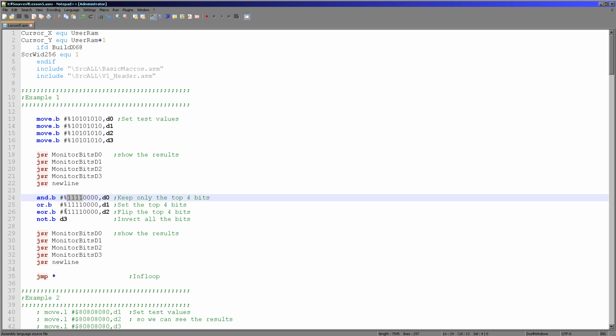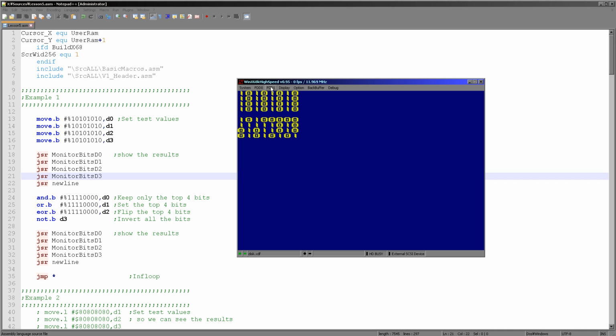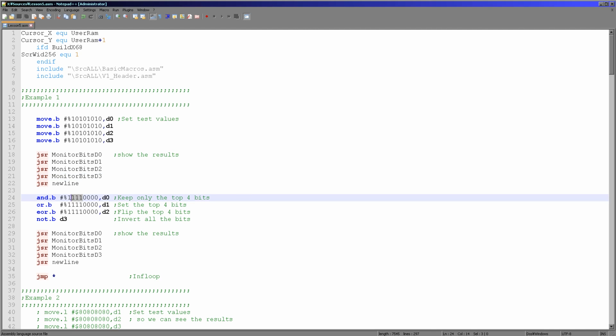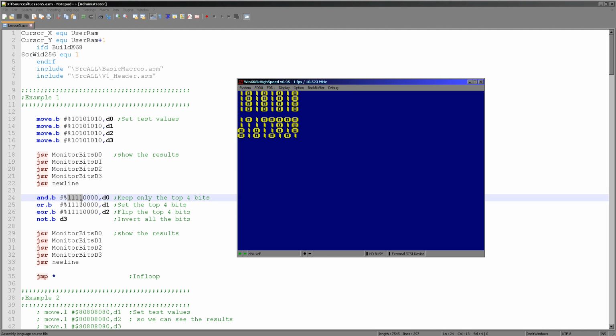Now we're doing these at the byte level for simplicity, but that's not the only thing you can do. You can do these at the word or the long level as well. So you can see here our test patterns, which are of course all the same at the start. And so the first command is using the AND command, and it's using the top nibble as 1 and the bottom nibble as 0 here.